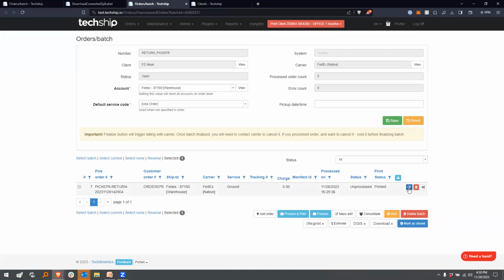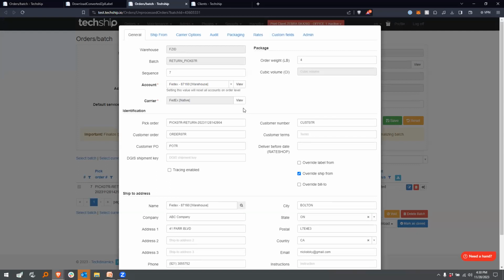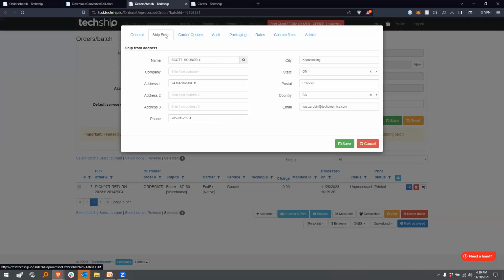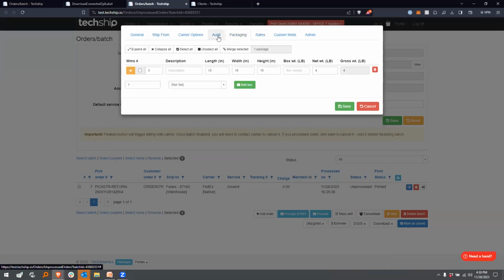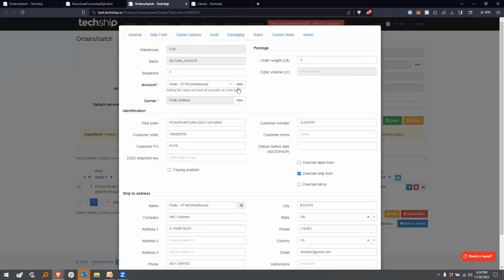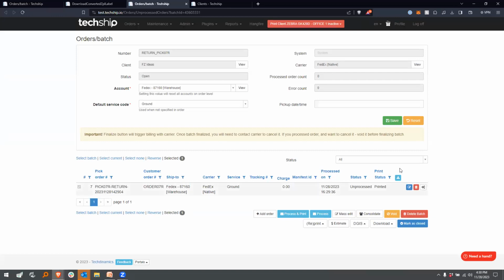And if you wanted to edit anything in this order, you can do it from here. You can just click this button, and you'll have the ship to that you can change over here. All right. So anything related to it that you need to check, you can check it this way. Ship from address, you have it there. It's already preloaded. Carrier options, signature required. You'll have audit information of who did this and when. So again, you have all the information at hand here if you need to make or handle any changes, okay?